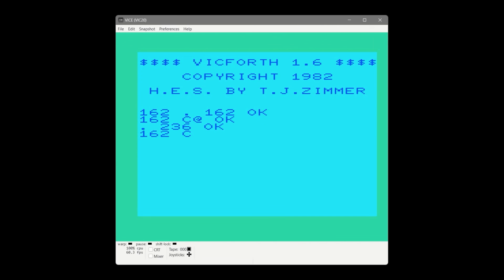So let's break down what's happening again. 162 goes onto the stack. C@ looks at that as a memory address, reads the value, and fetches 1 byte. The C for character means 1 byte. And then it puts that value that's in that memory onto the stack. And of course, dot, which we're going to add to this line, is going to pull that number out and put it on the screen. And every time we run it, we're going to get a different number. So this will bring us back a number between 0 and 255.